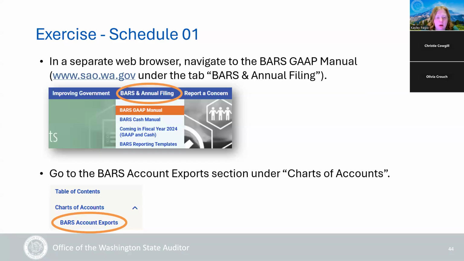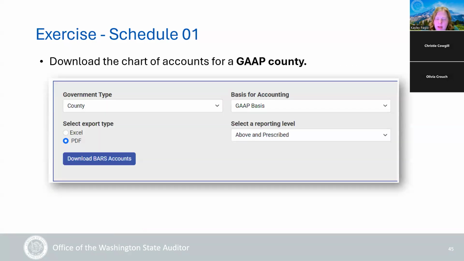Okay, so now that you're on the chart of accounts export page, scroll to the bottom and you're going to download the chart of accounts for a GAAP county. So you'll select county in the drop down for government type and then select GAAP in the drop down for basis of accounting. You can leave everything else as the default options and then click download BARS accounts. And you'll leave that open for the next portion of the exercise. But before we move on to that, I'll just give everyone a minute or so to get that file open.